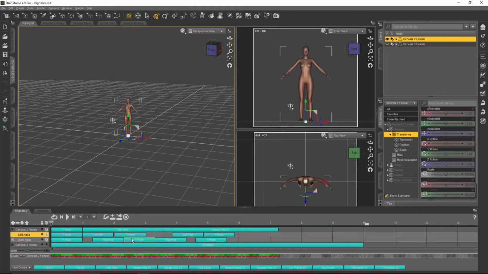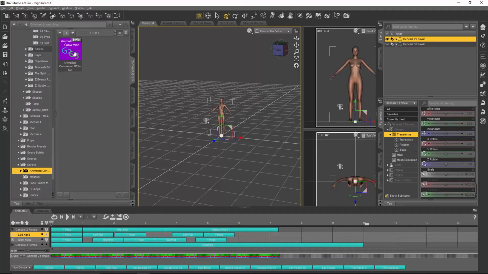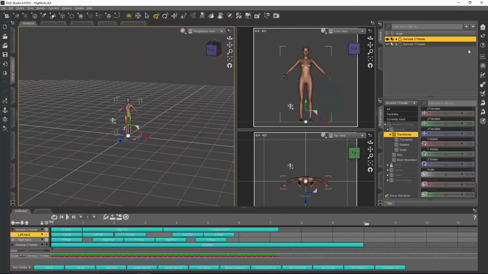So I applied all these anti-blocks to the Genesis 2 female, went through and made sure the animation was how I wanted it to be, and then went through the same conversion script to convert the animations from this character onto the Genesis 3 female character. Now I have not placed her feet on the floor, and that's just negligence on my part. I didn't realize her feet weren't really touching the floor until I was in the rendering stage, and by that time there was no way I was going to go back and reanimate everything.